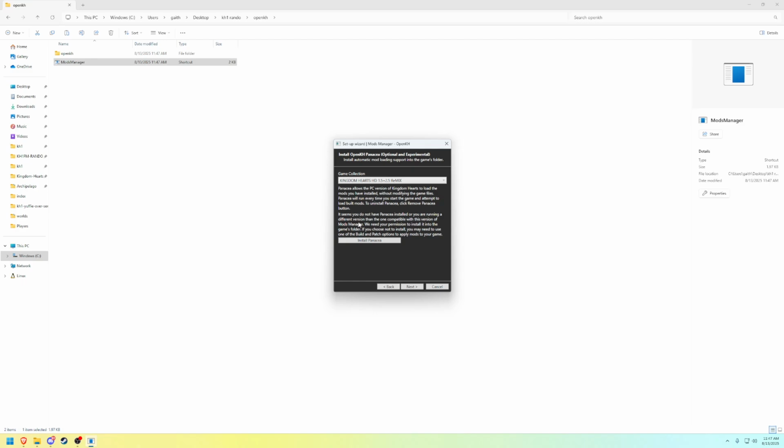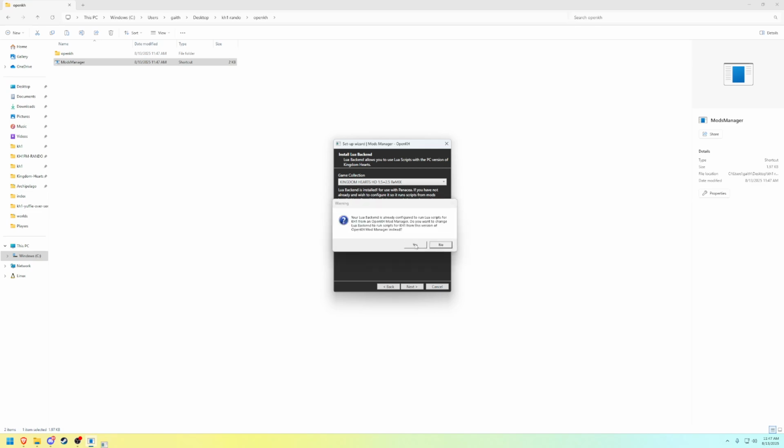Okay, so first thing we want to do on this screen, we want to install Panacea. Okay. And then we do need to install Lua backend, at least for KH1. So I'll just install Lua backend like that. We can do this. I think this makes the game open up a bit faster, but it's not required. So if it says create, just create it.